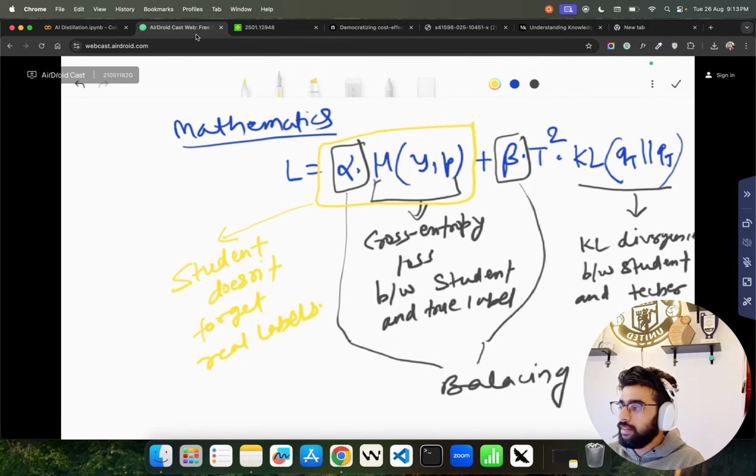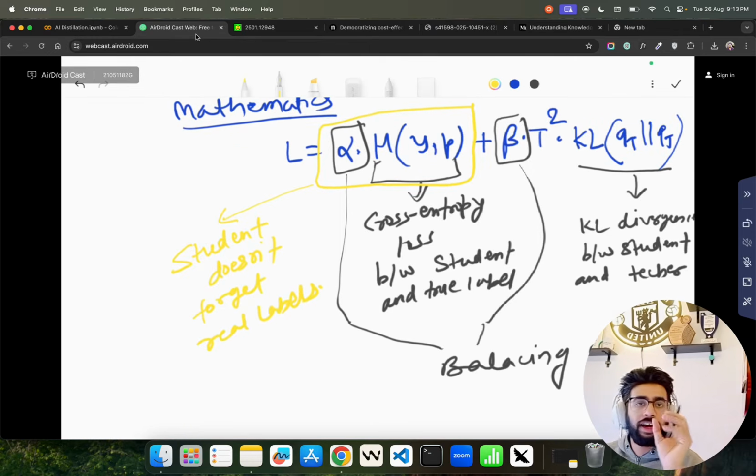This is the fundamental thing. The second part is the dark knowledge that I was saying. It's nothing but probabilities over non-correct classes. It's the dark knowledge, right? The probabilities over the non-correct classes are transferred from teacher to student. So this is basically the transfer of the dark knowledge.